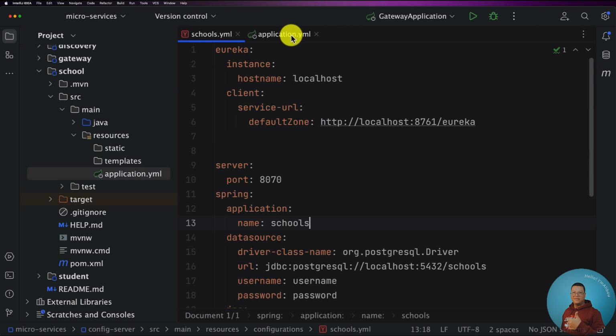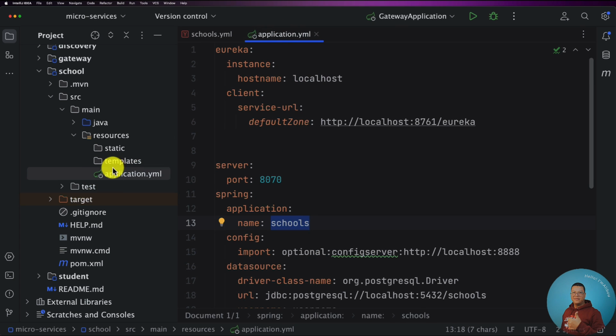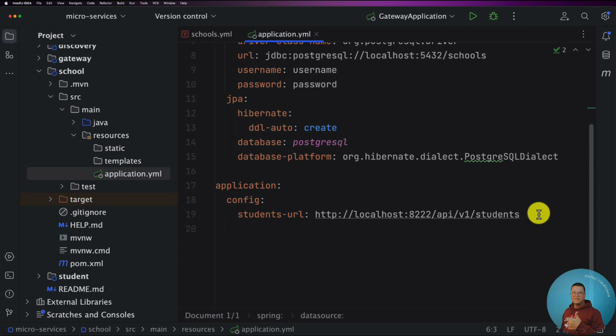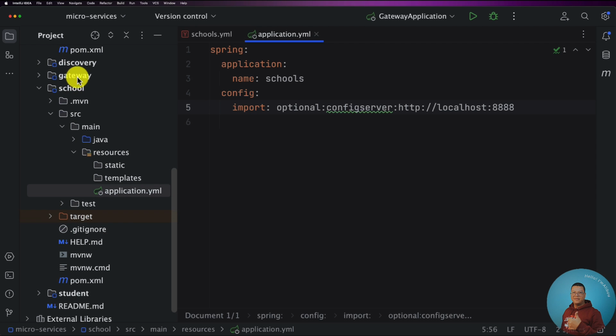So now, to make sure that everything is working, all we need to do is restart the application, but we will do it once we externalize all the configurations. Now from this application YAML in the schools, all we need to do is remove everything, and all we need to leave is this application name and config import, and the rest we can just remove. So now, as you can see, we have a really clean file with a few lines of code in our application.yaml for the school project.